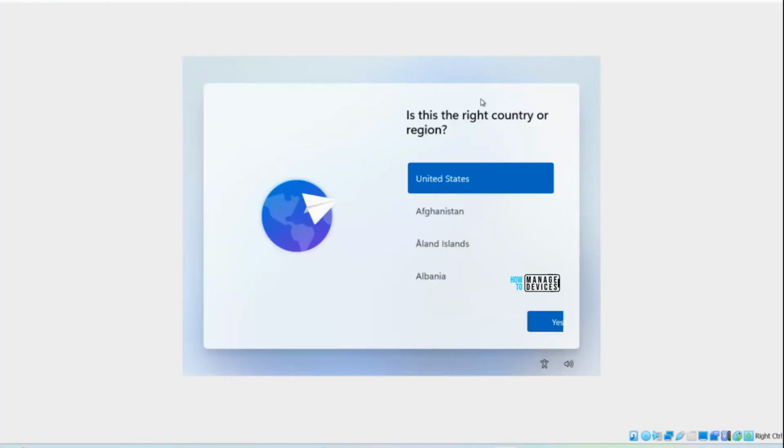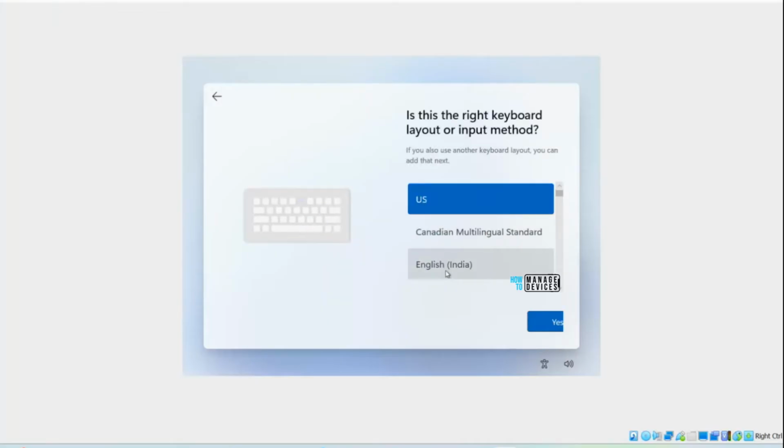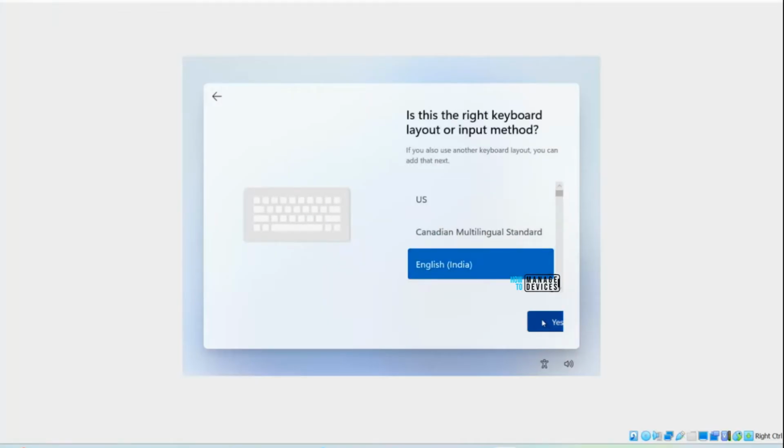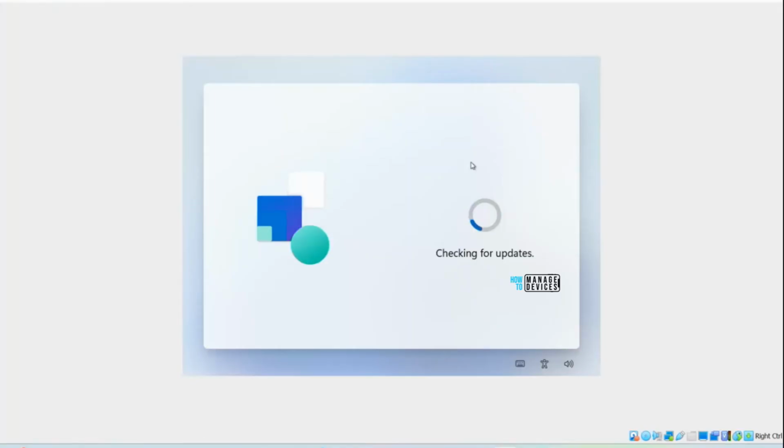The first screen will be asking for the country and region, and we will select United States and click on next. Here I'm selecting the keyboard layout as English India, and the secondary keyboard layout I'm just skipping that step. It will check for the update, so it might ask for the reboot as well. Let's see the initial step.